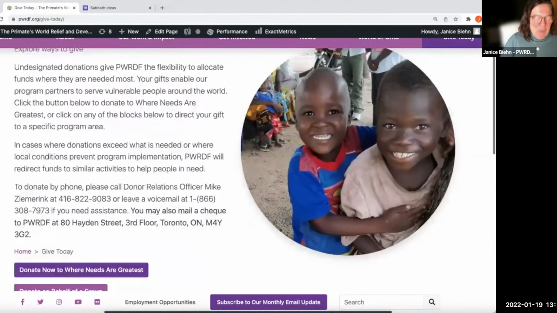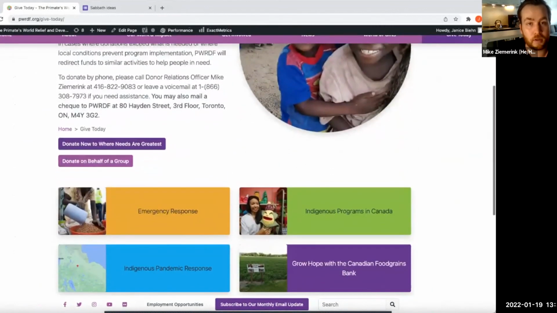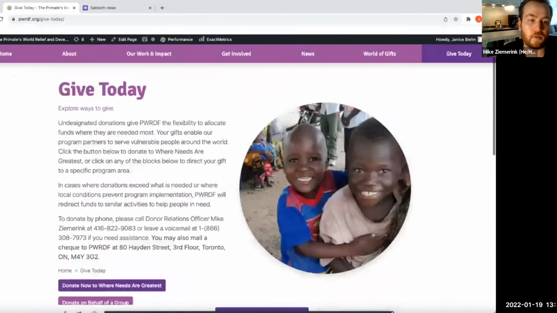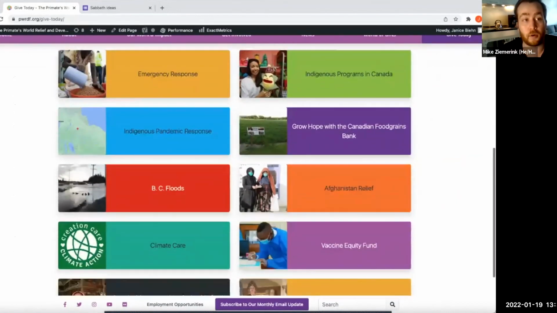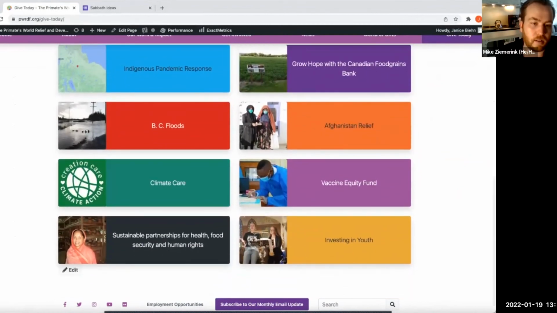Awesome, thank you. So this is the Give Today page. There was a link to it on the resource page that we were just on, but it's also always accessible wherever you are on the website on the top right-hand corner. And as you scroll down here, you can see we have a number of different buckets or programs that you can donate to. Climate care is of course there on the left-hand side with our lots of other programs.